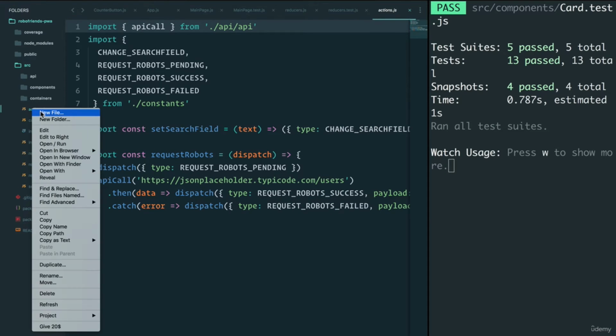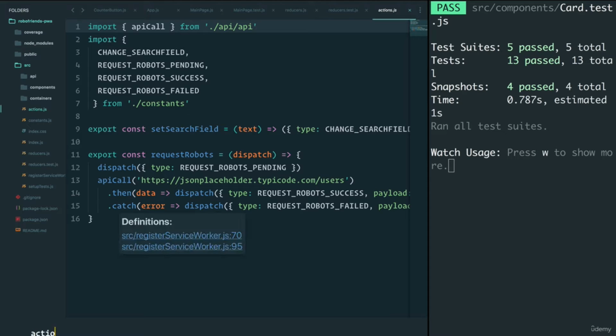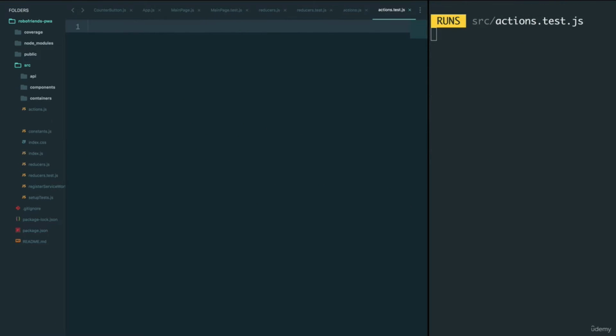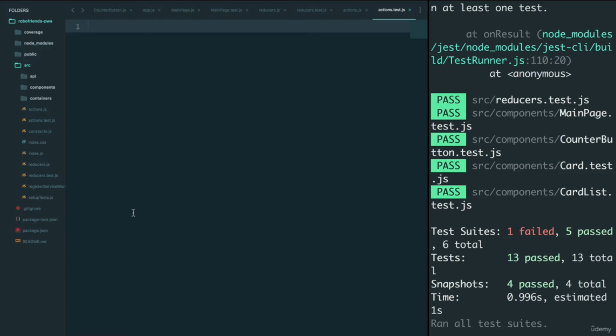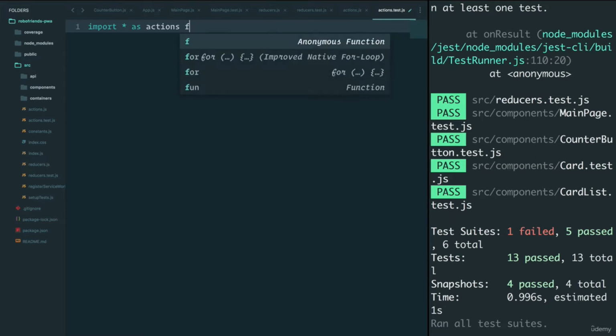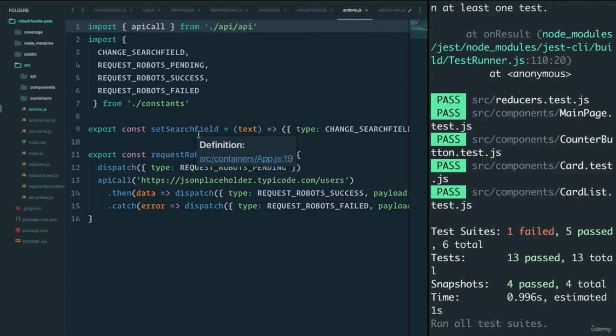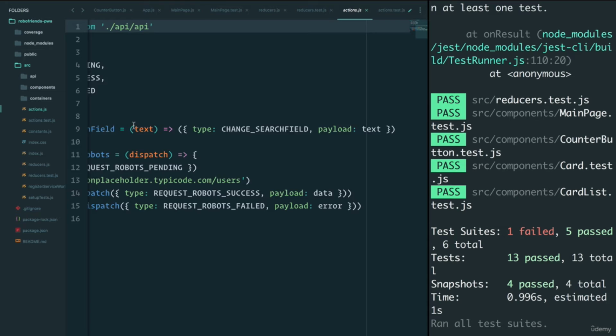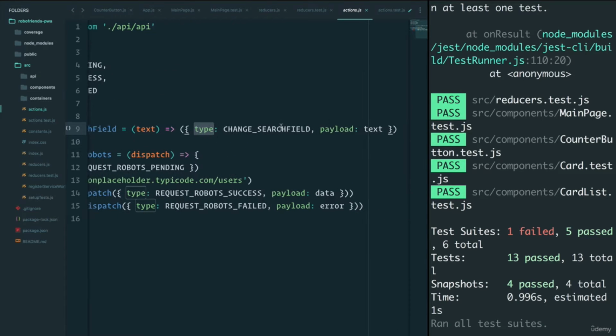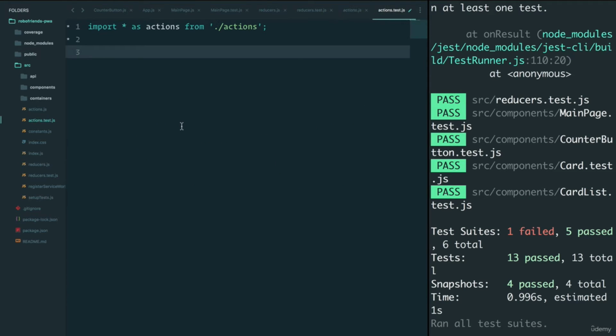Let's create an actions.test file. And within here, let's once again import star as actions from our actions file. And with the first action that we have, which is the set search field, that's a pretty simple one. We just want to make sure that this function returns this object. So we can just use basic Jest functionality here.